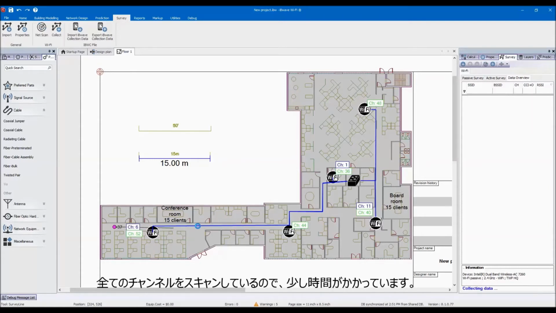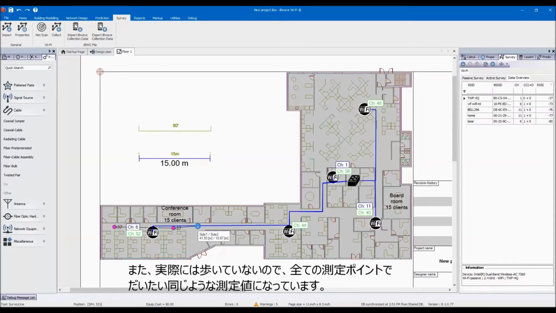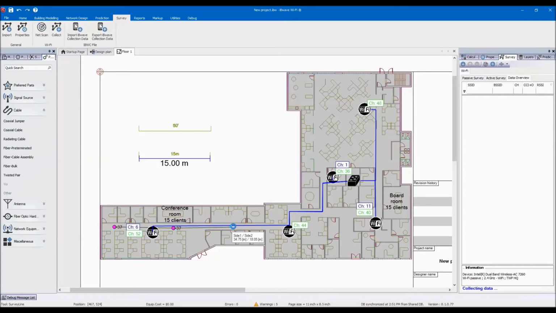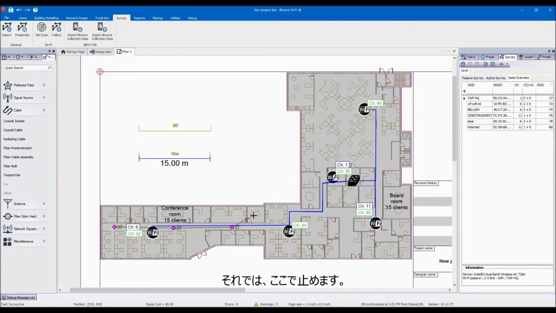You can see that it takes a while to read all the channels. As I'm not really walking, you can see that all the points have more or less the same values. I can stop here.